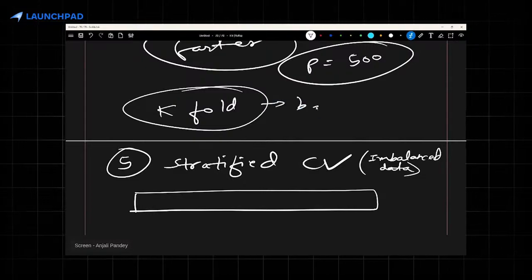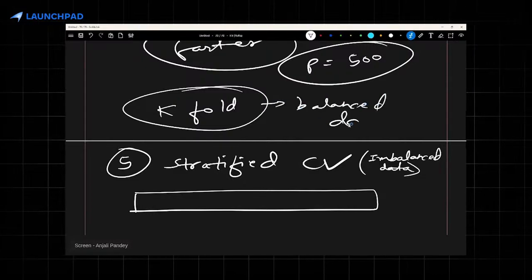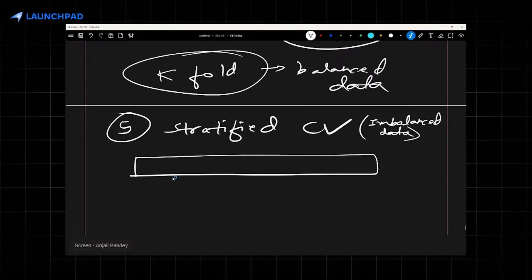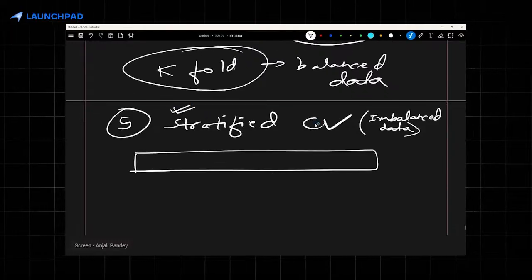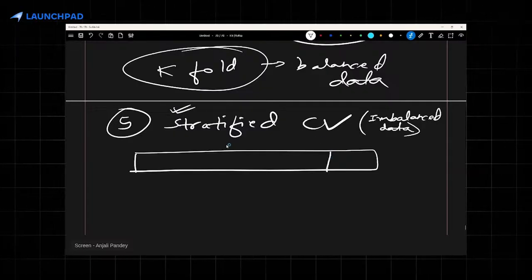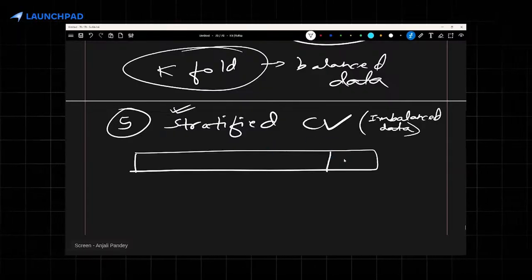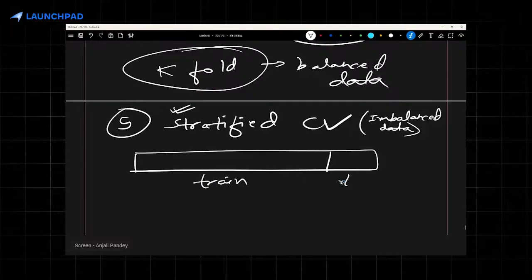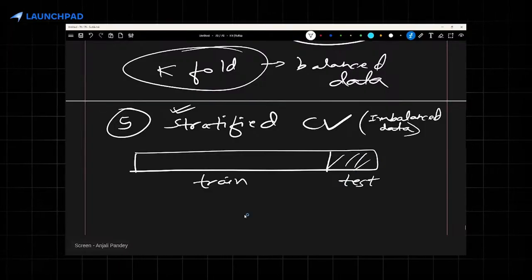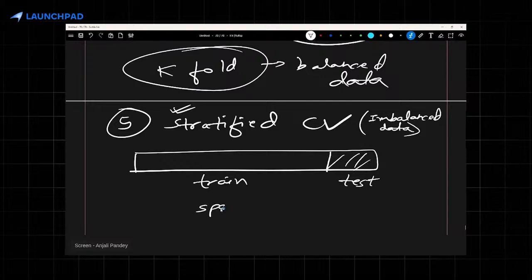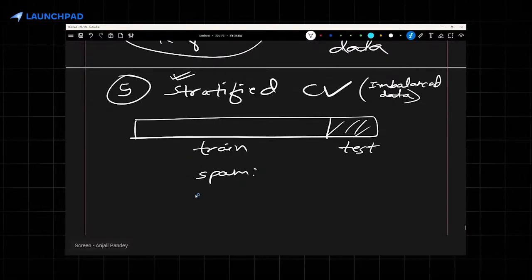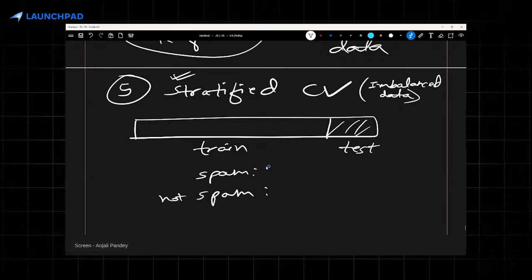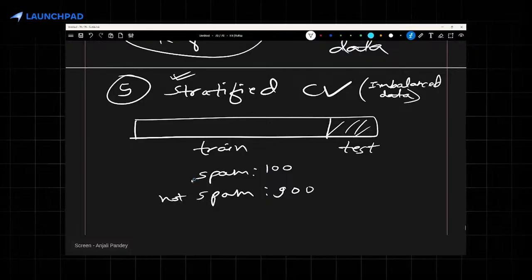If you have balanced data. But in case your data is imbalanced, which is a very common problem in classification type of problem statement, in that case you should go ahead with stratified cross validation. Why exactly should we go ahead with stratified cross validation? Let us say that I'm considering this chunk as my train data and this chunk as my test data. And I'm trying to build a spam classifier. Spam is my minority class, and not spam is my majority class. I have 100 data points for this, I have 900 data points for this. This is my minority class.